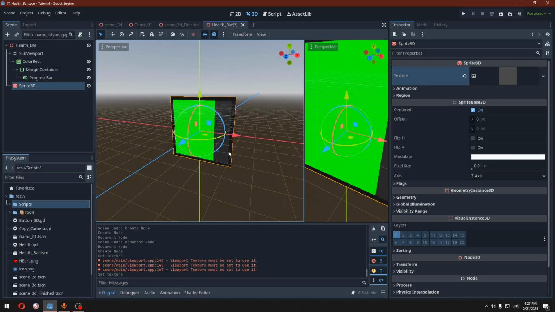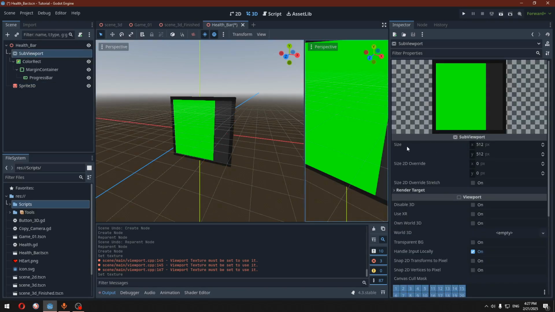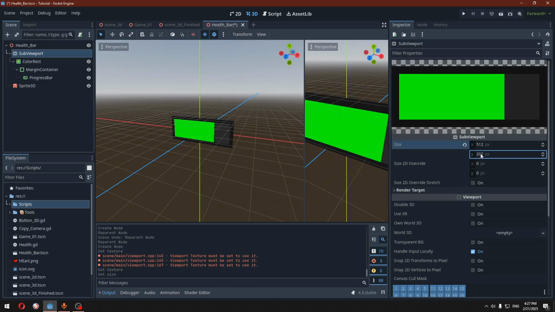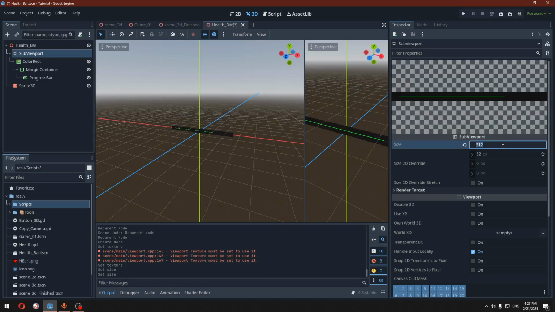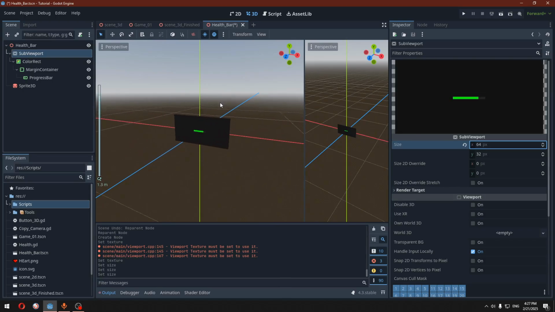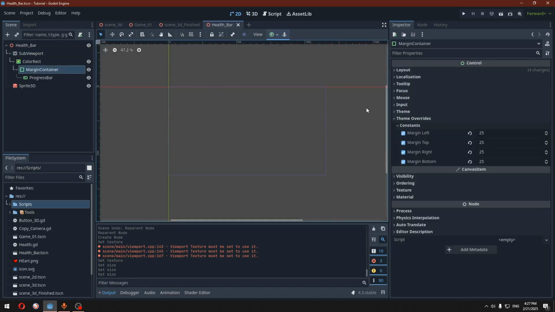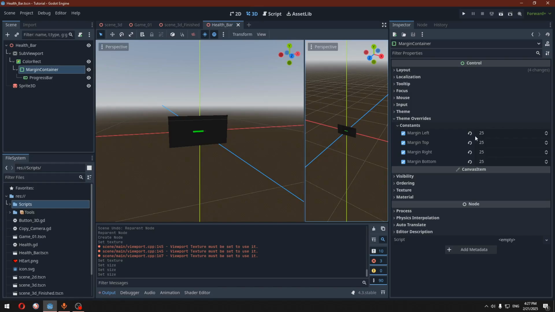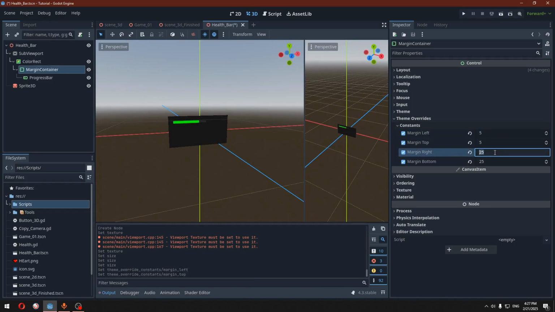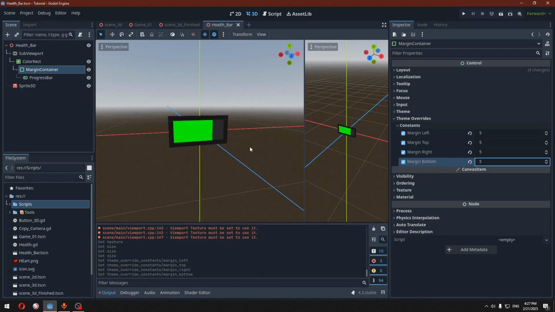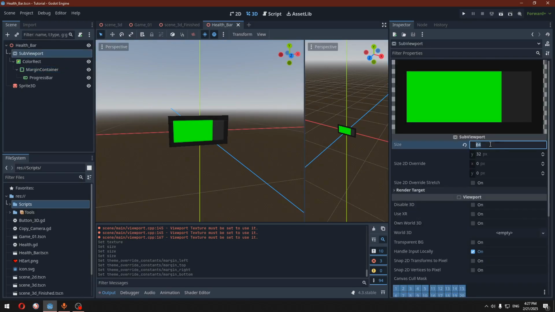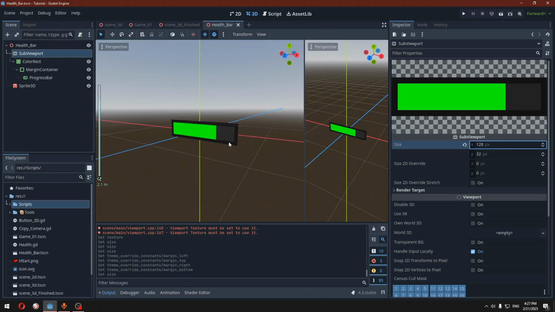To adjust the health bar size, all we have to do is select our sub viewport and adjust the size. Let's go with 32 by 64. Now, as you can see, the health bar is 2 times. So let's select our margin container, go 3D so we can see it, and change the size to 5. Nice. Now we have our battery-like health bar. Let's increase the length, so times 2, and we have our health bar.